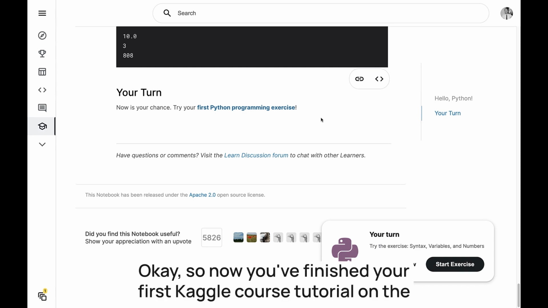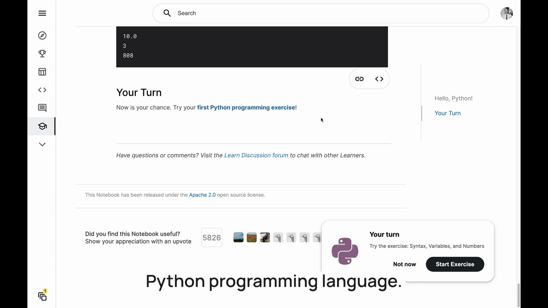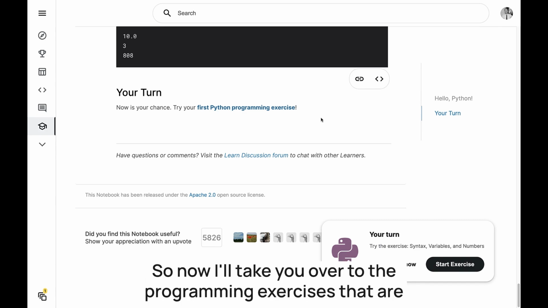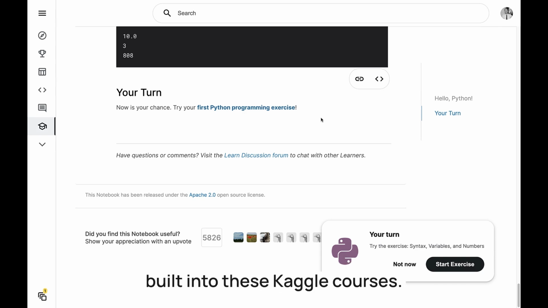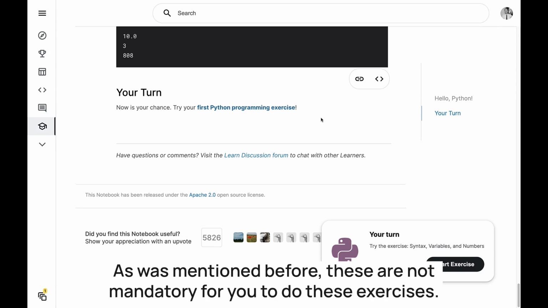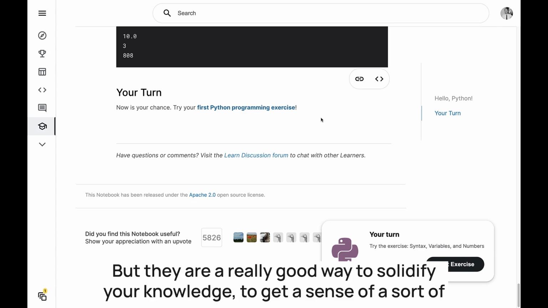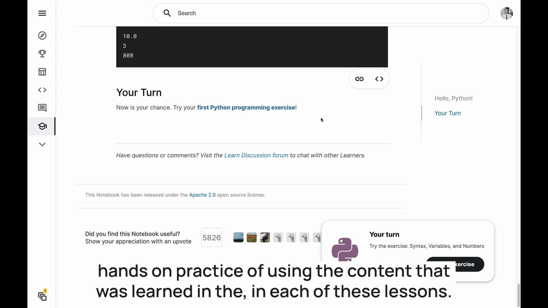Okay, so now you've finished your first Kaggle course tutorial on the Python programming language. So now I'll take you over to the programming exercises that are built into these Kaggle courses. As was mentioned before, it is not mandatory to do these exercises, but they are a really good way to solidify your knowledge and get a sense of hands-on practice using the content that was learned in each of these lessons.